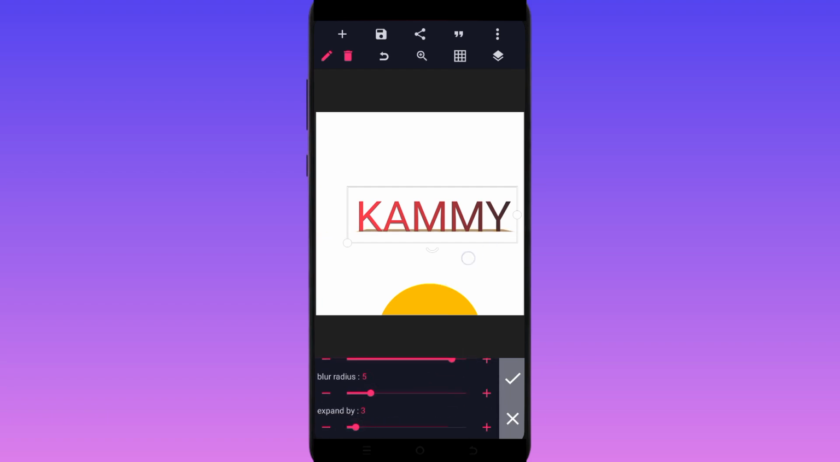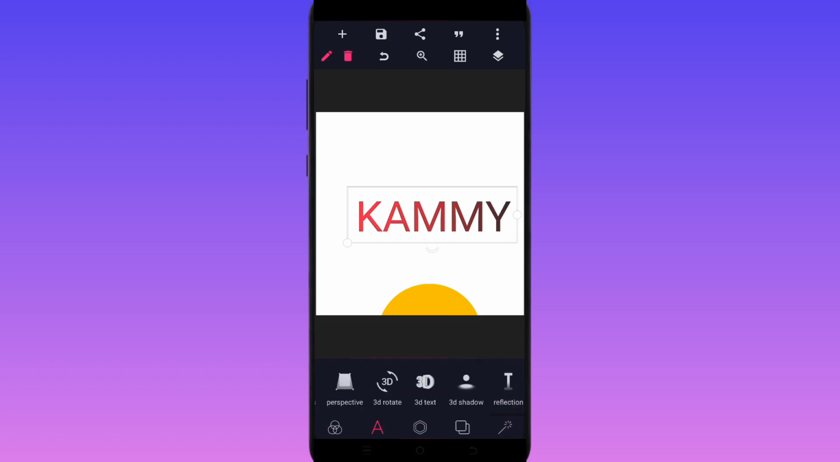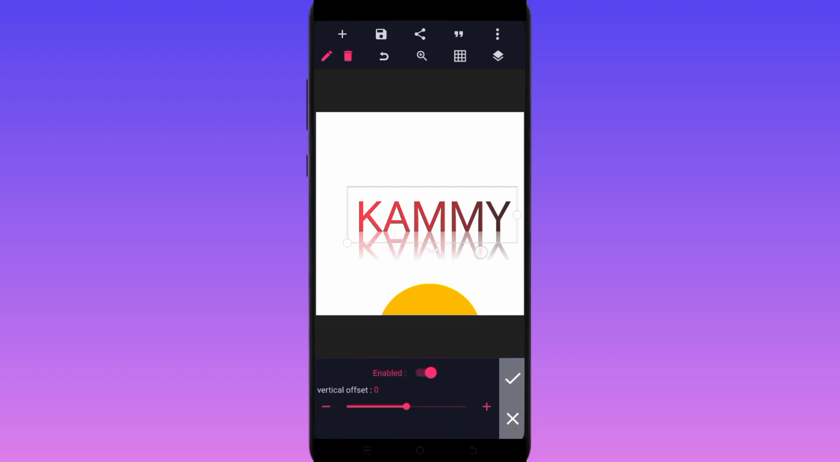So these are different things you can do with shadow that has been added under the text. So I cancel it. Then we have reflection. If I click on reflection and enable it, you see that Kami is being reflected below. So I can either move it up or down. Are you seeing what I'm doing now? So this is what you can do to move your text reflection.